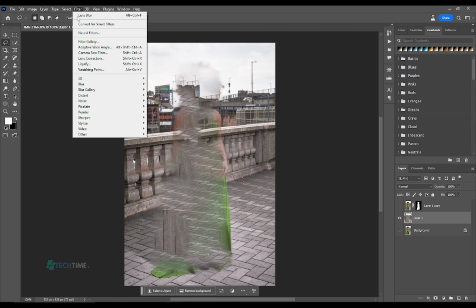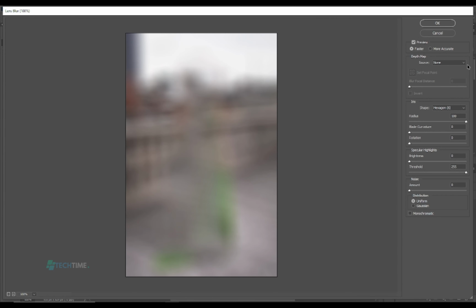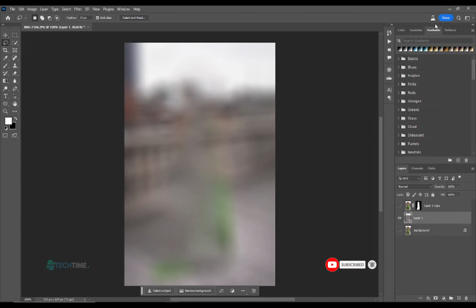Now go to filter, select blur. This time make sure you select lens blur. Now come to the top here, shapes. Make sure you select hexagon 6. The threshold should be 100, remember. Don't touch the bleed, don't touch the rotation, don't touch the brightness. Come to the threshold and select 255. Hit OK.